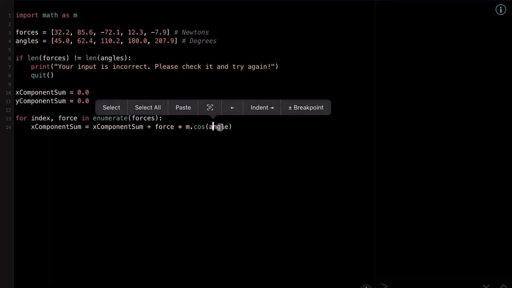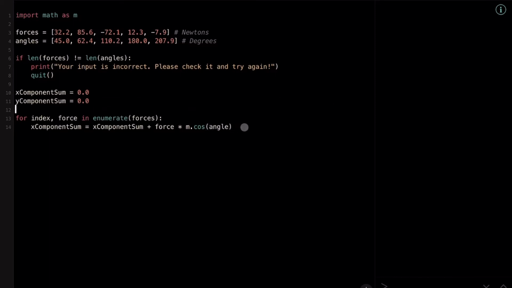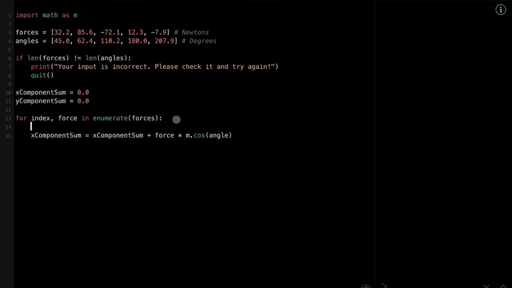Now I actually made another mistake. I just called this angle. Where is this angle coming from? Well, remember, for each force, there's a corresponding angle. And so this index value here is going to give us the index that we can use to retrieve the corresponding angle for the force that we're looking at for the current iteration of this for loop. So I can create a variable here called angle, and that is going to be angles of the index.